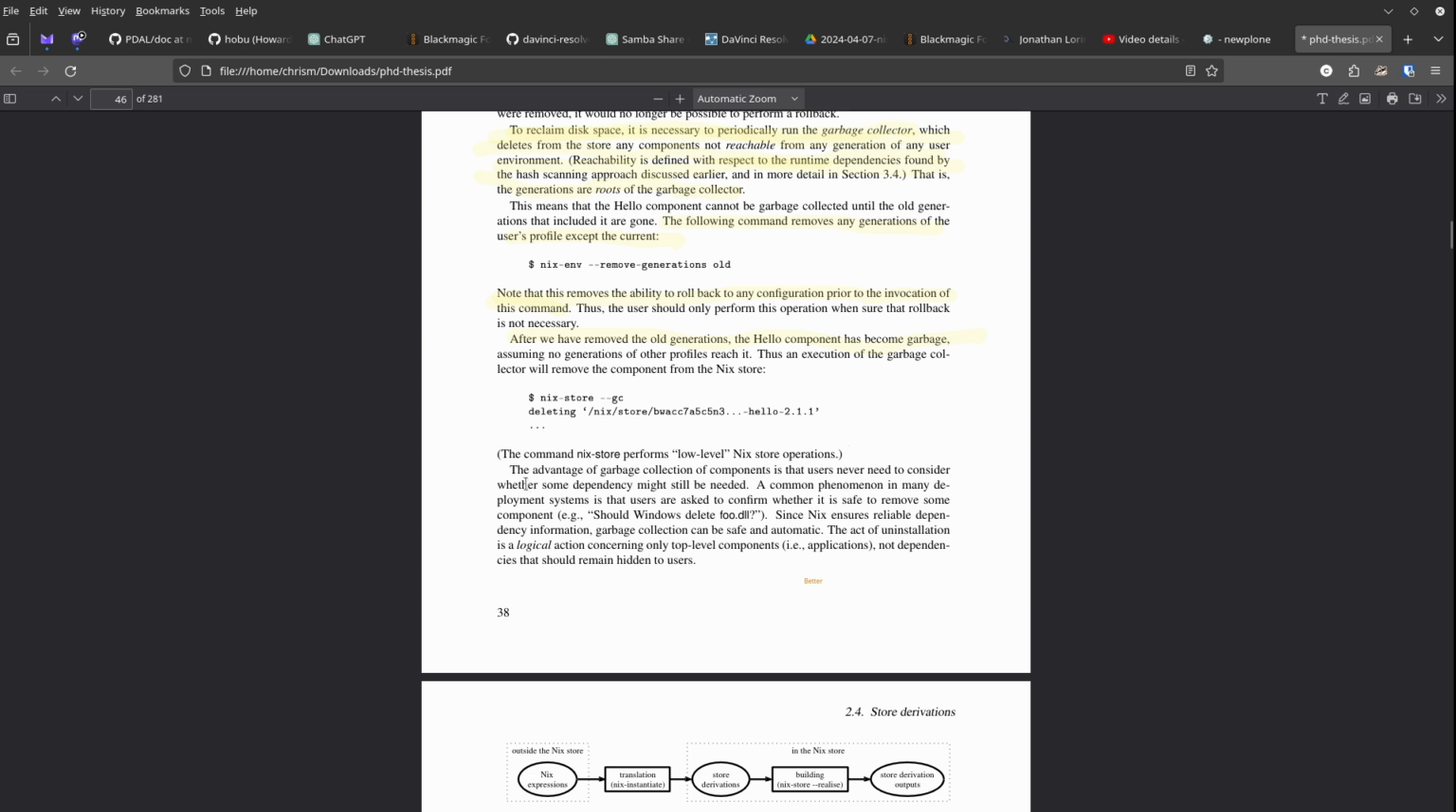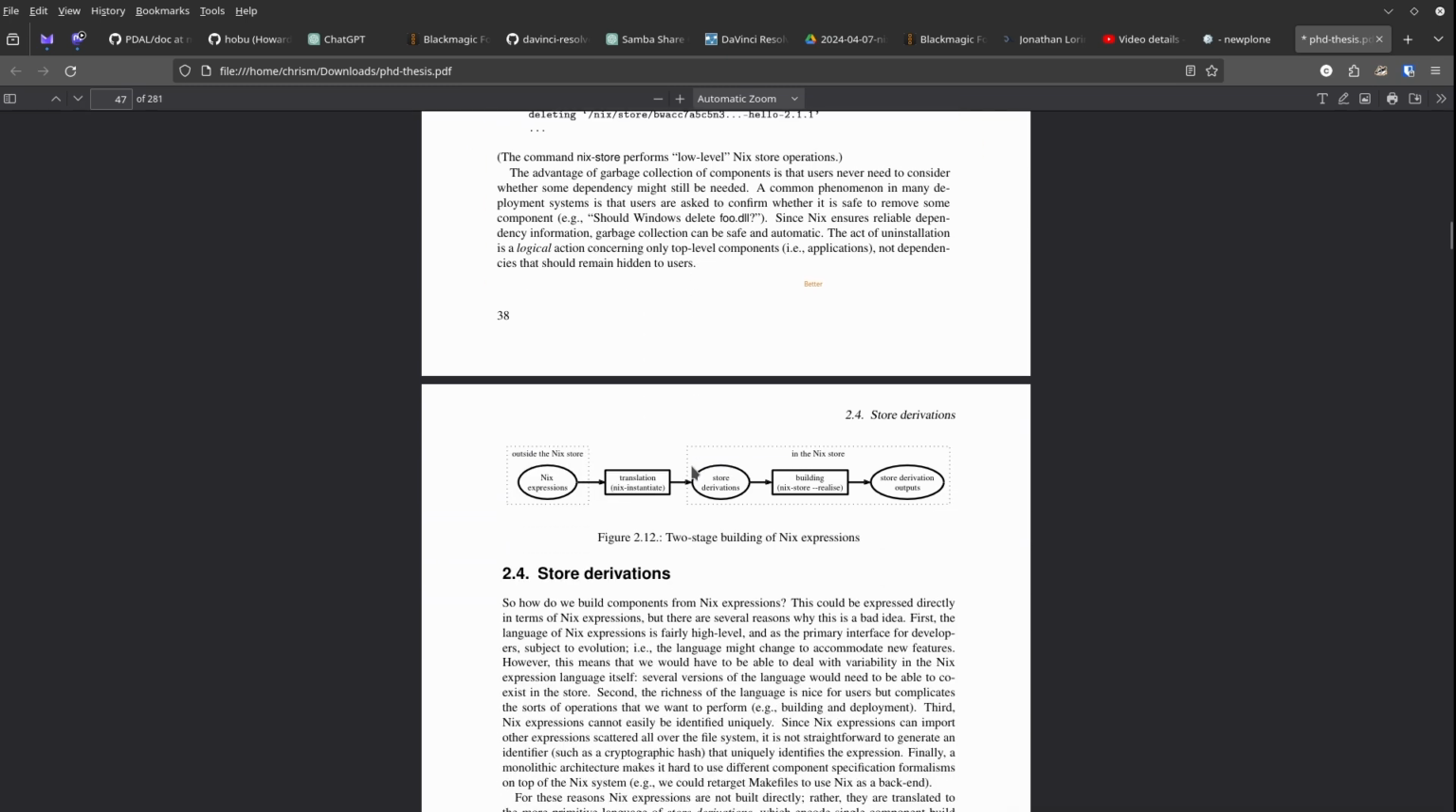that's the gist anyway. It says the advantage of garbage collecting components is that users never need to consider whether some dependency might still be needed. This is a very common phenomenon. Like, can I delete foo DLL? And I don't know. Is anything still using it? In other systems, there's no way to know. There's really no way to know. Well, there are ways to know, but they're not very good. It's so much better than almost anything else.